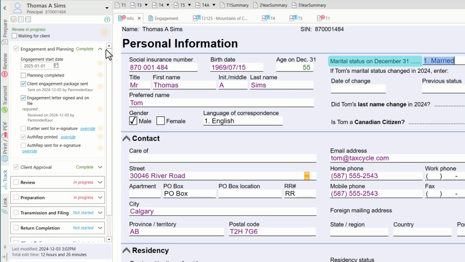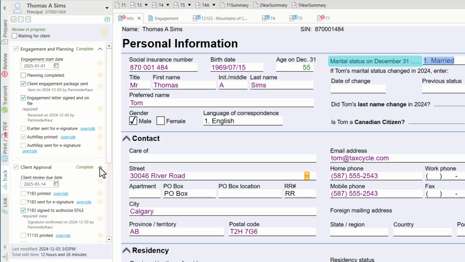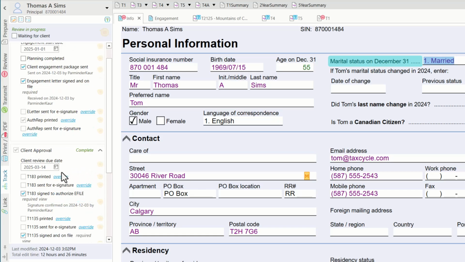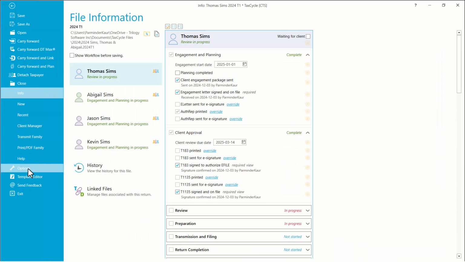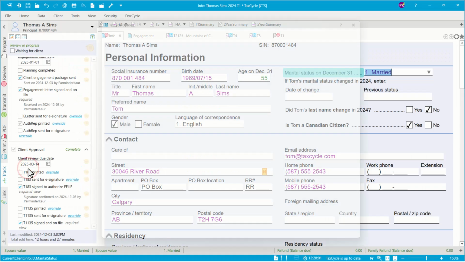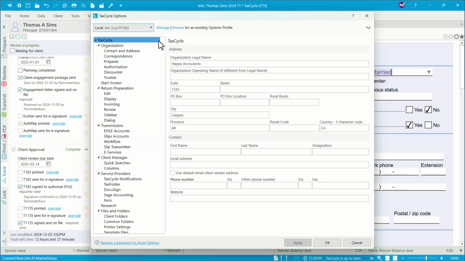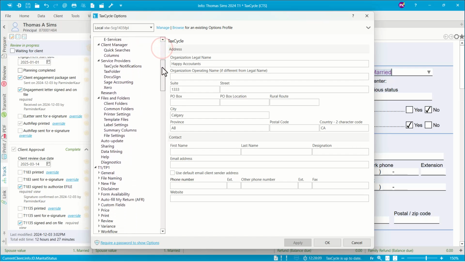Tasks are neatly organized into groups that correspond to different stages of the tax preparation process. You can easily adjust which tasks appear in each group via the options menu. You can get to the options from the top if you have it added in your quick access toolbar, or you can go to the File menu and under there are options right here. If you click on that, you will be able to get to your options.